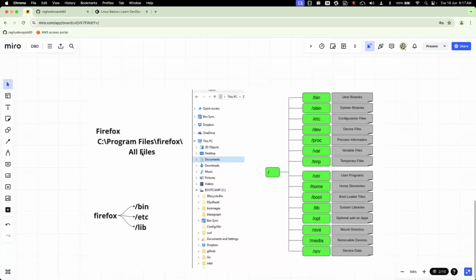All right. So now let's compare that with Linux. Here in Windows, let's say you install some program called Firefox. Firefox is a browser. If you install Firefox, it will install in C drive, Program Files. It will create one folder called Firefox, and it is going to keep all the files of Firefox inside this.